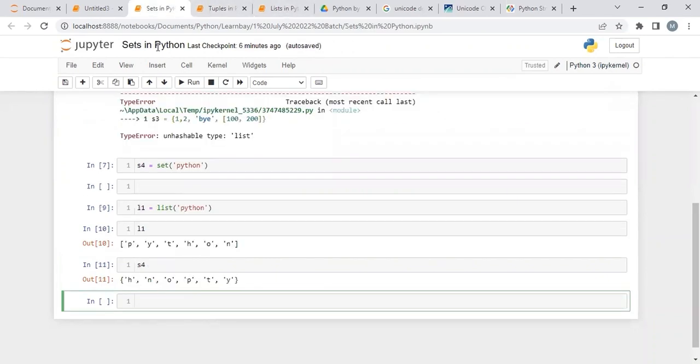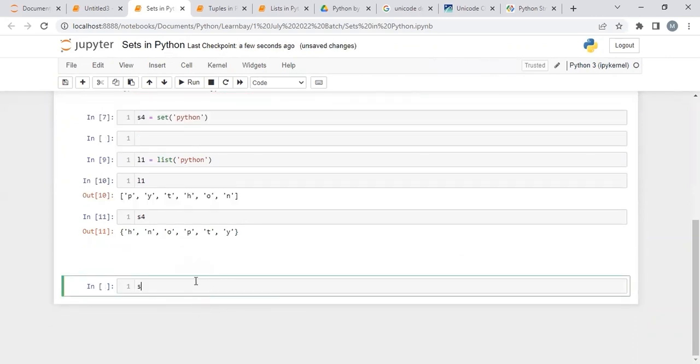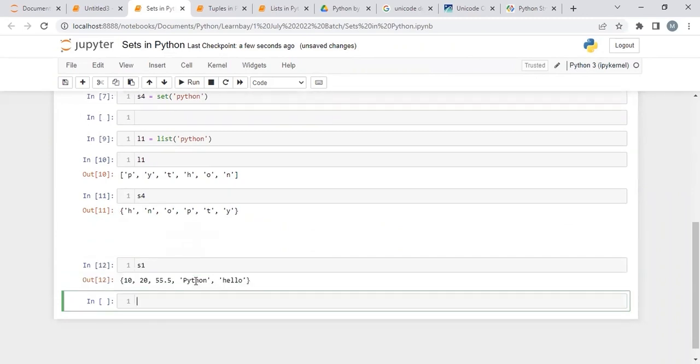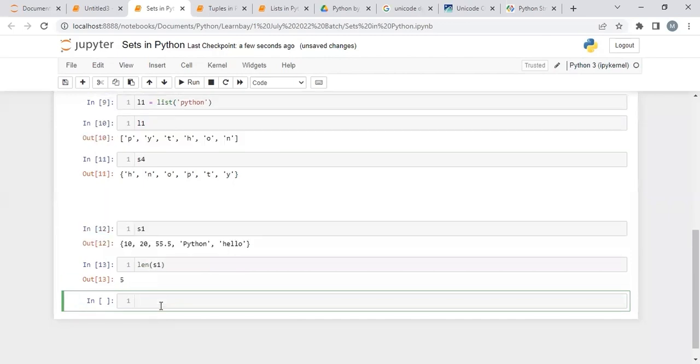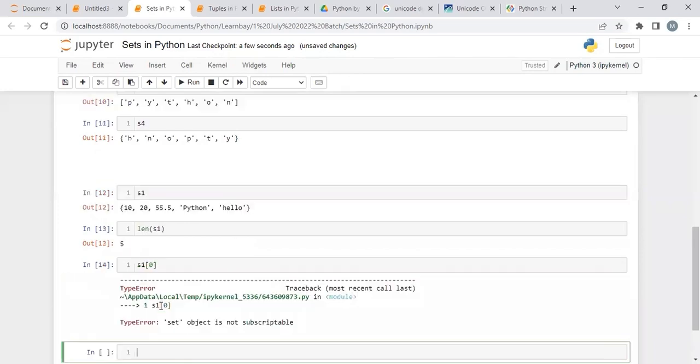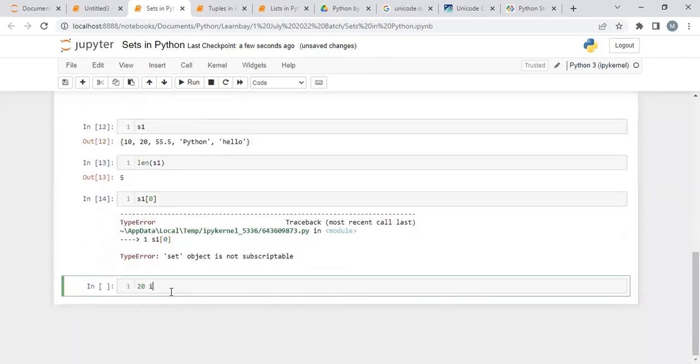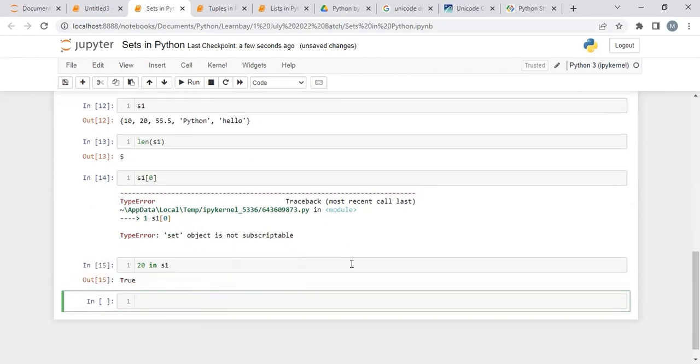All right. Coming back to this. So this is done. S1. Something wrong with the keyboard. Okay, anyway. Len function works here as well. What will be the length of S1? 5. Can I do S1 of 0? No. Indexing is not possible, not allowed. Can I do 20 in S1? Membership operator, will it work? Yes. It will work. Membership operator works with sets.